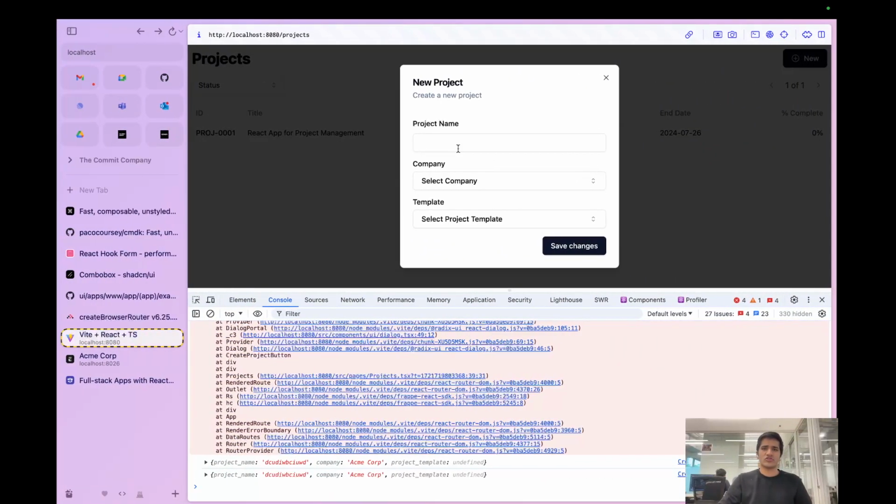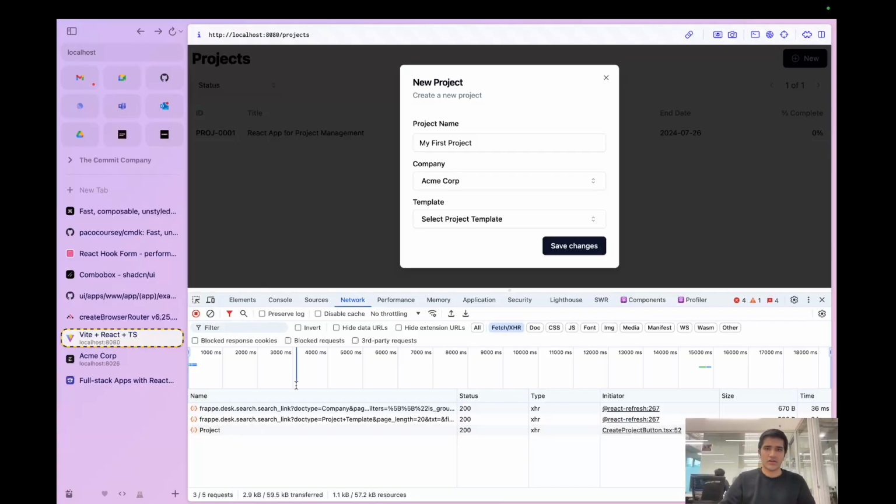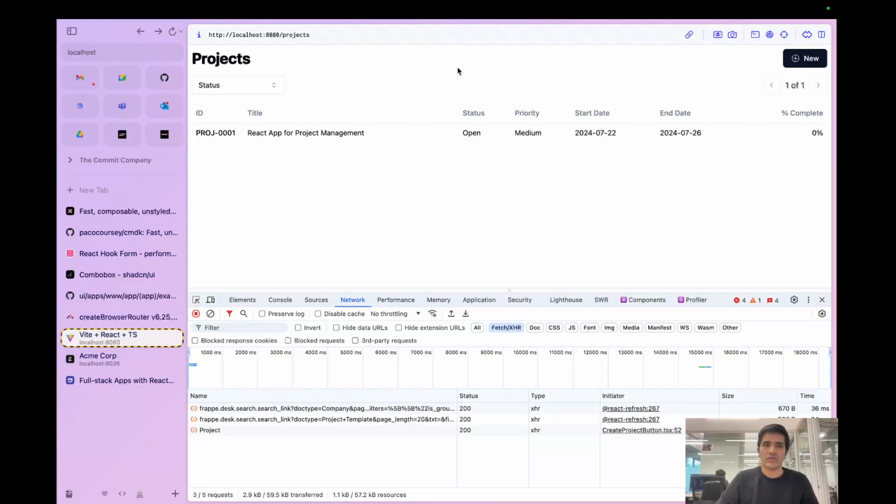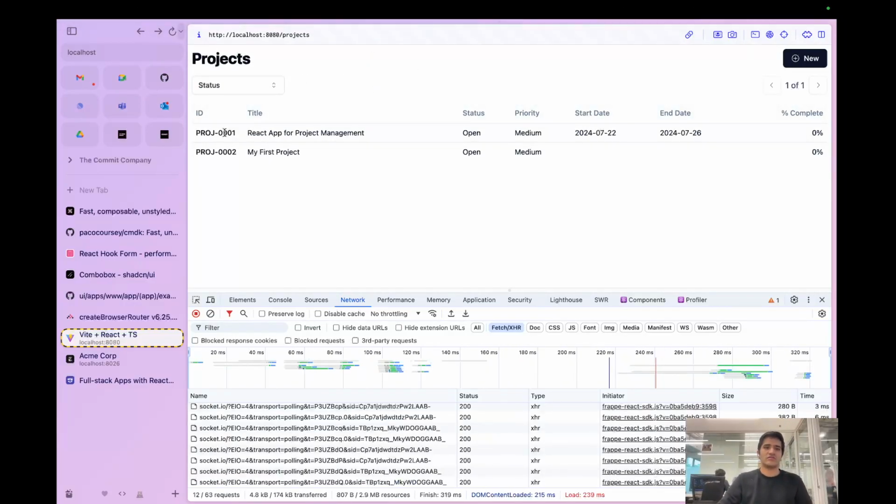Hopefully this works. I don't know if project will work. My first project, company Acme Corp. So it did work, I think. Yeah, it did work. Obviously, we're not closing the pop-up. We need to do all of that. But yeah, if I refresh, yeah, this project is ready.